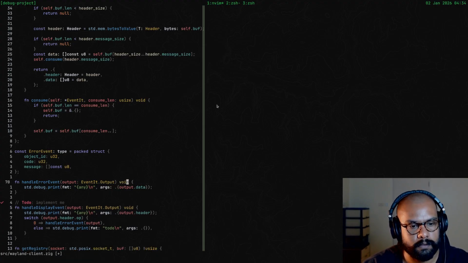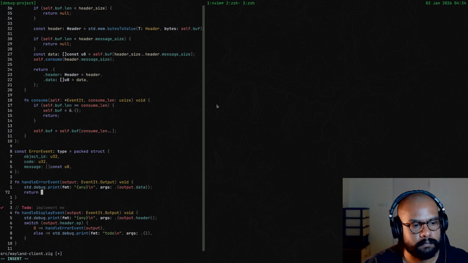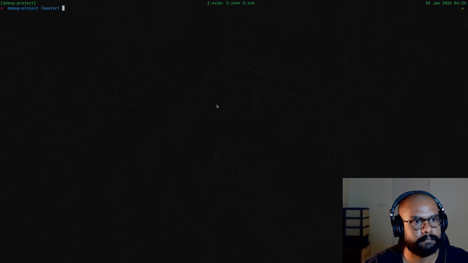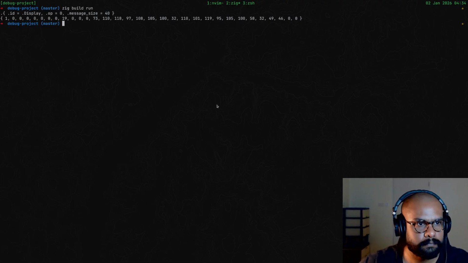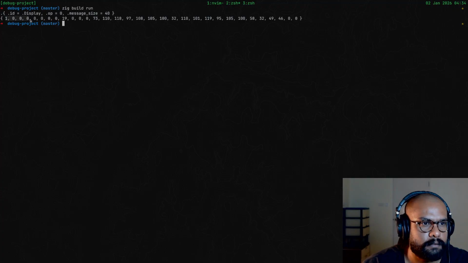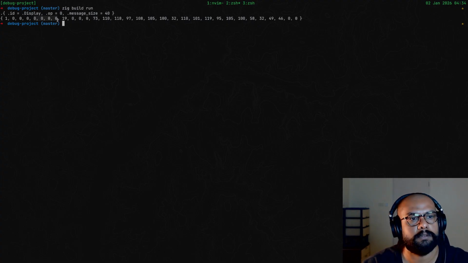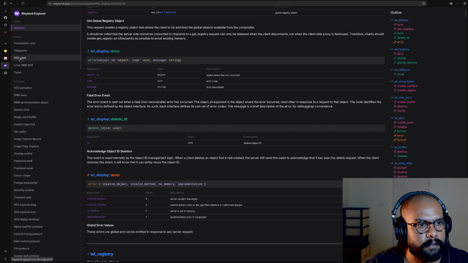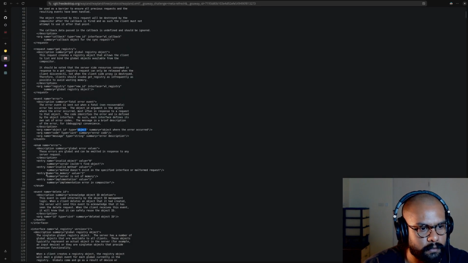Just return void for now. So if I assume it's like 32 bits or 4 bytes, that's the ID. That looks right. It's the same as the display. And that would be the code, the error code, which would be, what would it mean? What's the first error code?